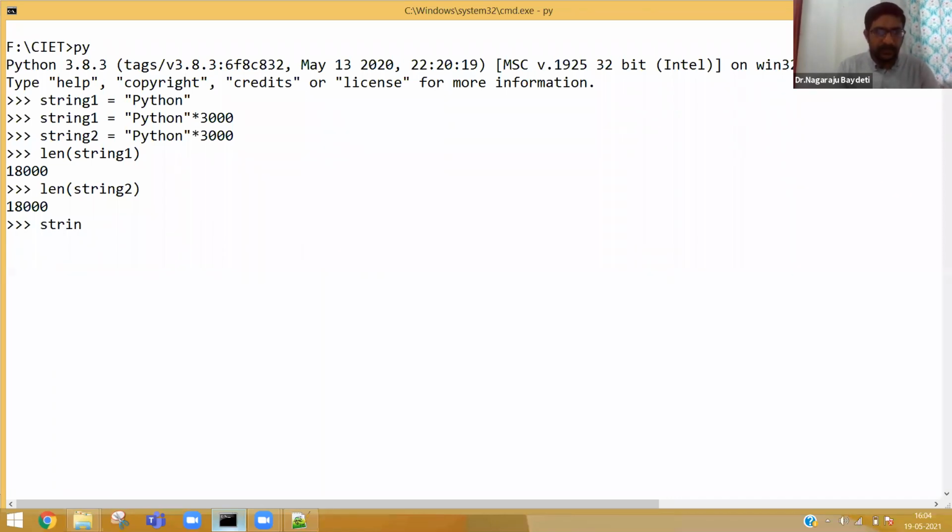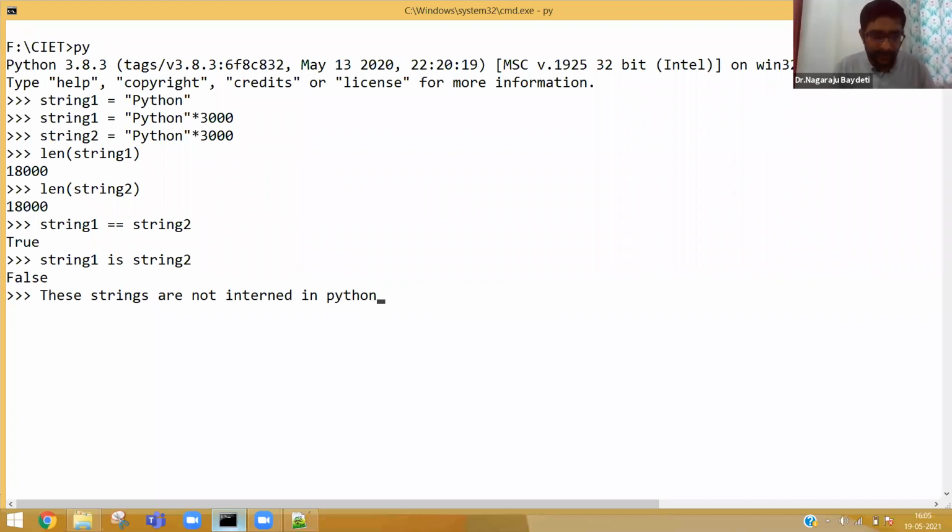Now, when string 1 is equal to string 2, obviously because each and every character in string 1 and string 2 is the same, it will give true. When I type string 1 is string 2, it gave false because this string is not interned. So these strings are not interned in Python. That you should be very clear.